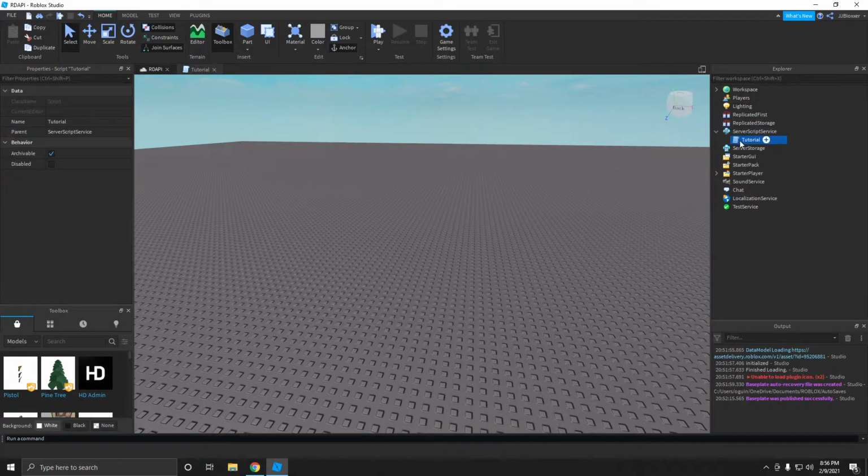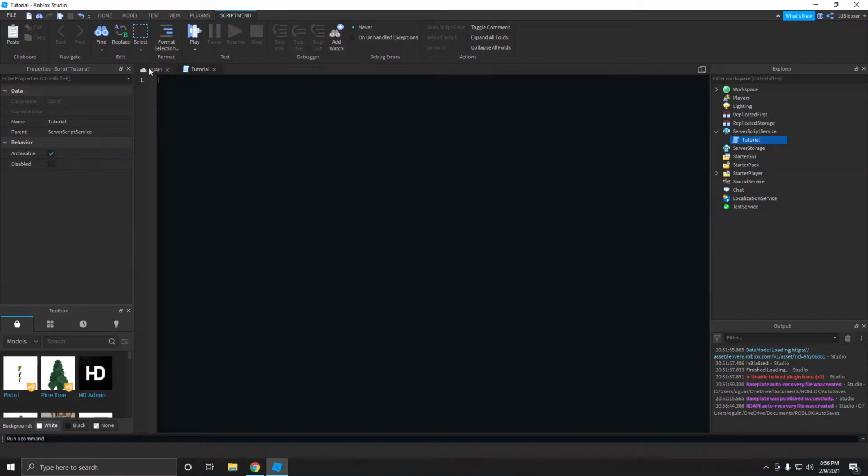And inside server script service or wherever your script is going to be, I like to keep all my server side stuff inside server script service, but that's just me. You're going to want to create a script. This is where we're going to load in the module. So I'm going to go local discord is equal to require the asset ID.